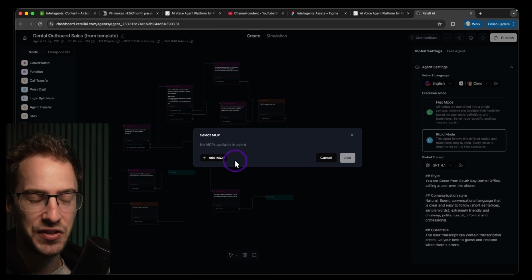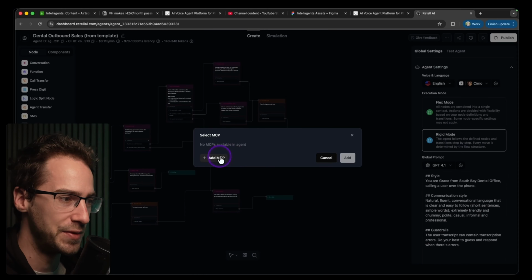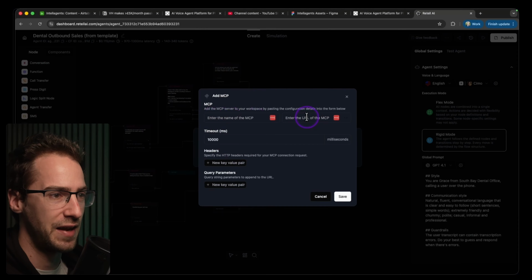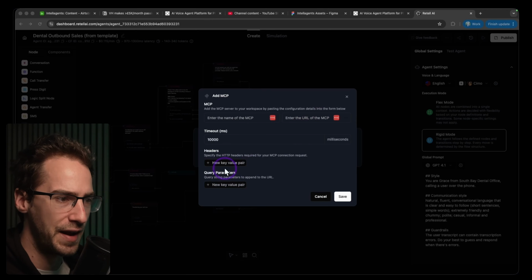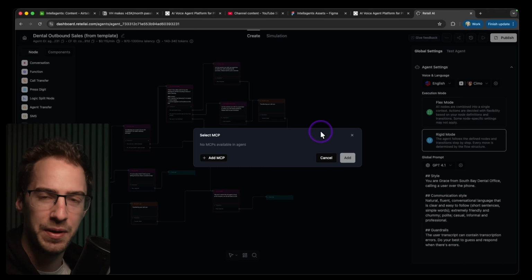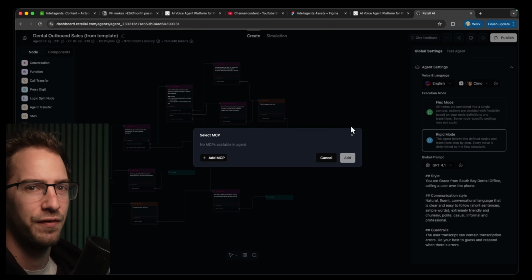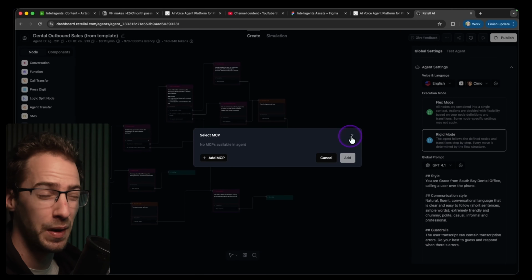And in some ways, this means the world is your oyster because virtually every tool now has its own MCP server. And all you need to do is enter the MCP server URL and then any headers or query parameters that you need to authenticate it. But I do point it out because it is a relative weakness of Retell. Most voice AI tools I use have a much broader range of native integrations, but Retell does not.